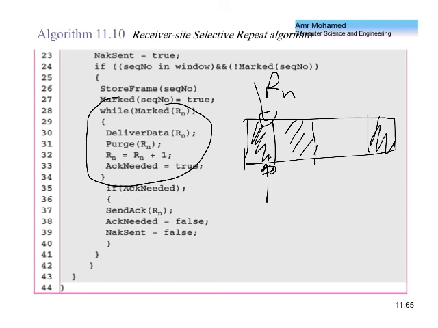Is this one marked as yes? Okay, yes. Then I increase Rn. Is this one marked as true? True, then I increase Rn. Is this one marked as true? No, it's false. So I stop. So I always stop Rn at the frame that is marked as not received, to indicate that I'm expecting this frame to be received now. I can accept others within the window, but I should expect this one if you are sending things in sequence.